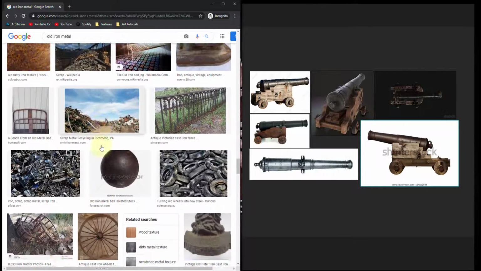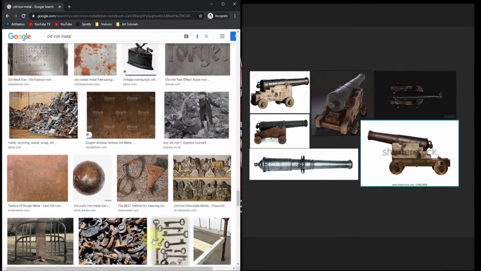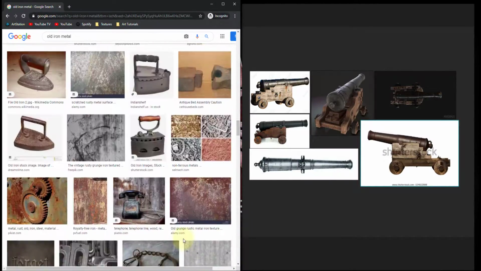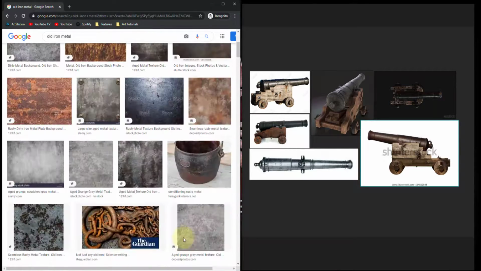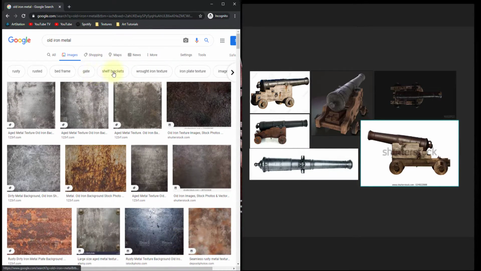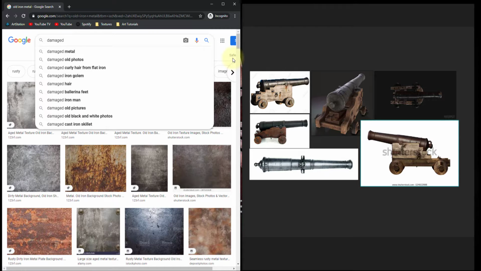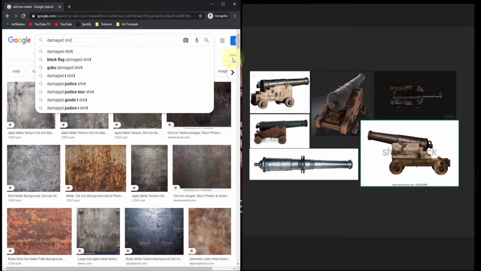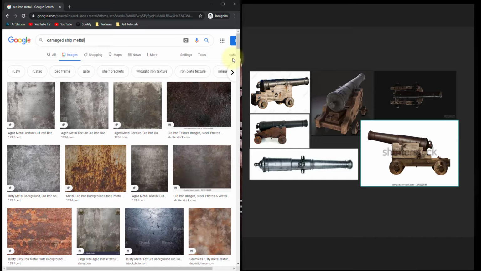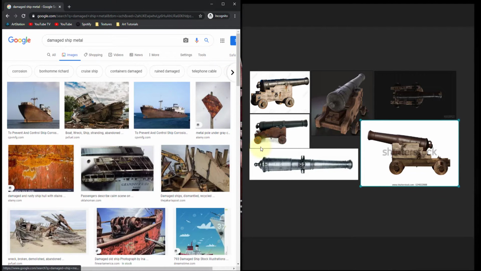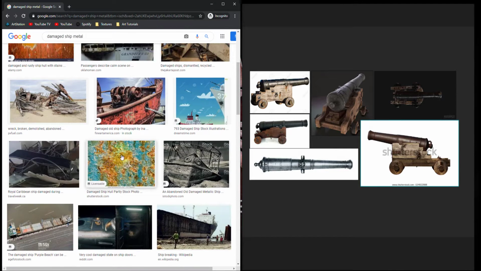We will be using Substance Painter here, but I think that this would probably also be a really good option for us to have as well. So let's see. I'm gonna try damaged ship metal. Let's see if it does anything for us.